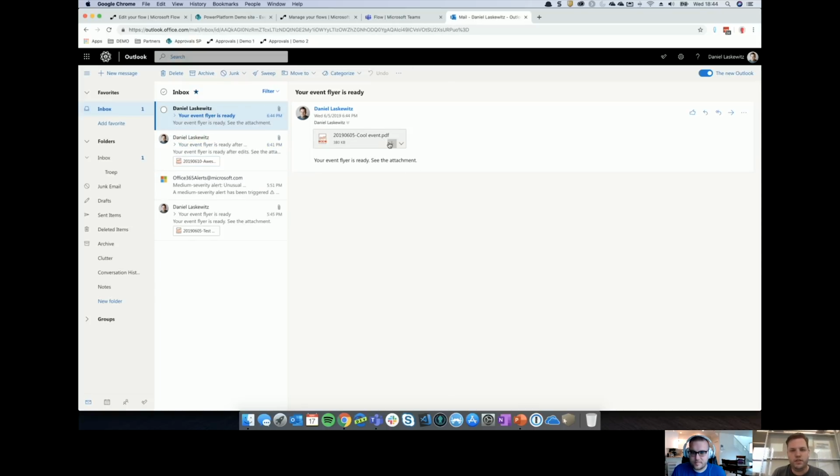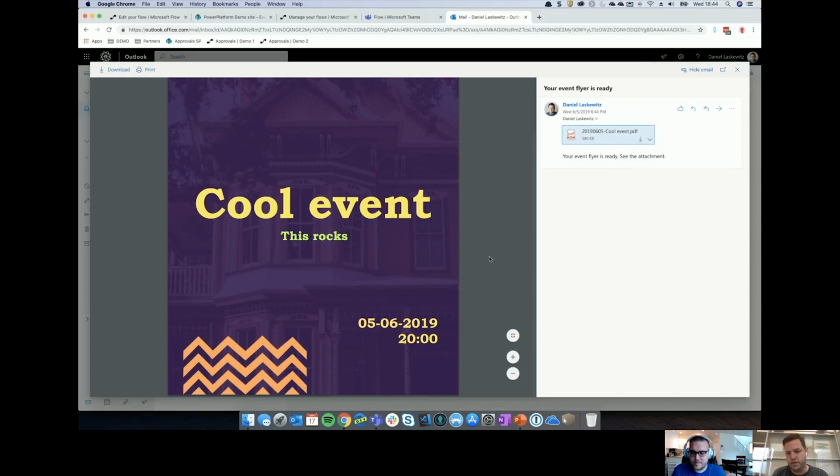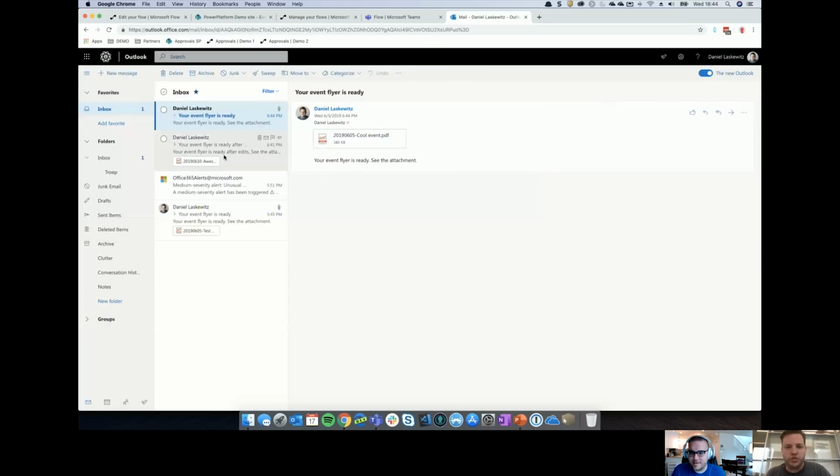So here it is. And it will show me the event. And it actually has a different name here, of course, because of the switch case. It doesn't have the after edits part in there. So this is really a simple scenario for you, and I think a lot of people will benefit from this.